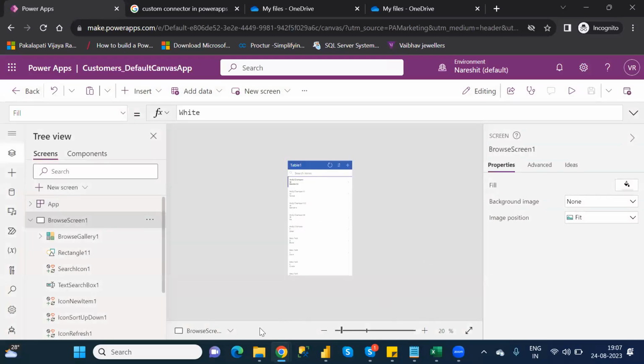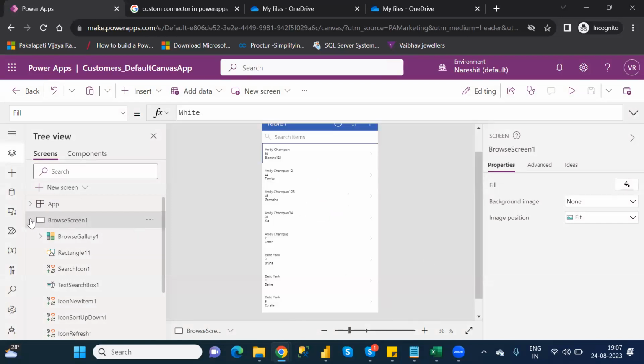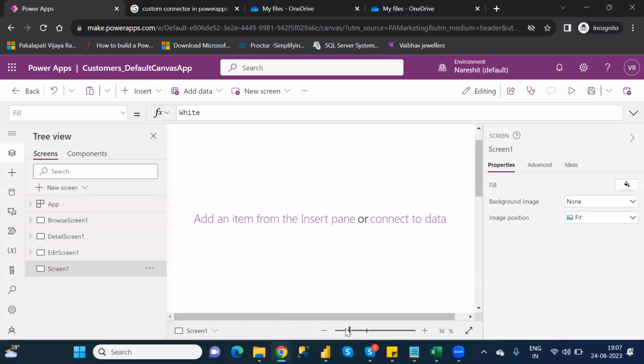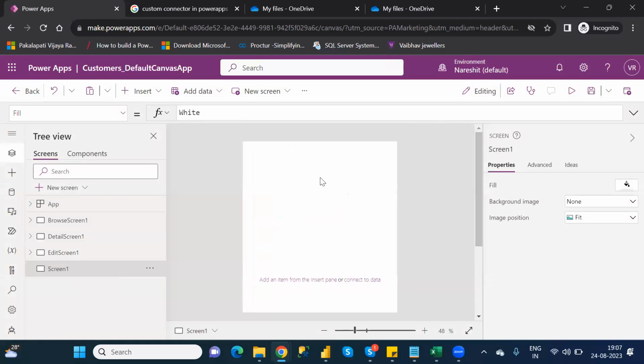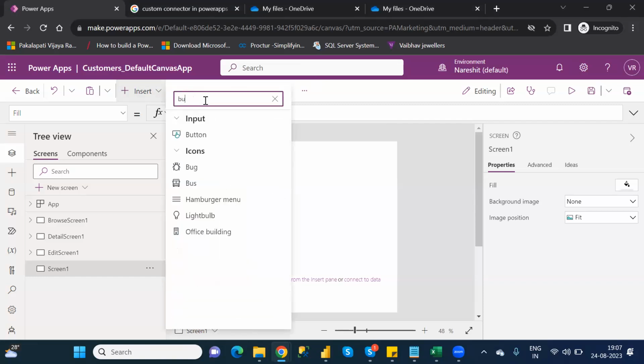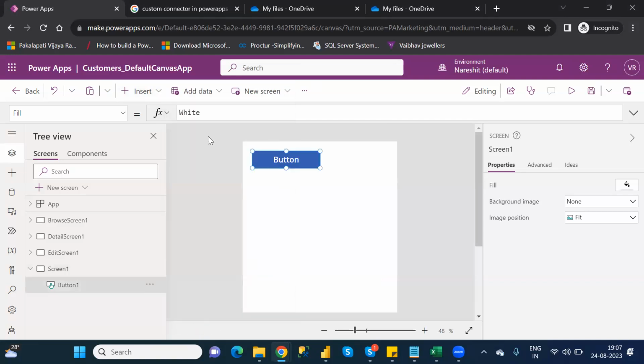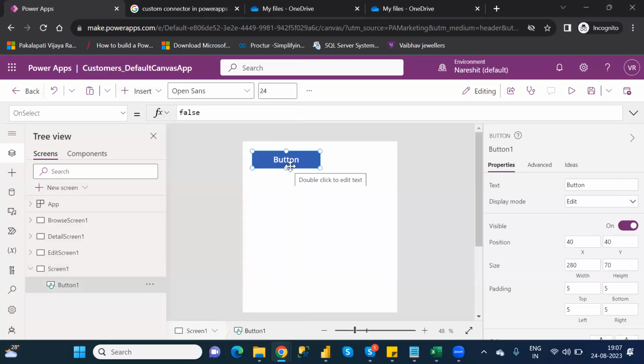First you need to take a new screen. From the new screen, for example, I'm taking a button here. In that button, see, a button only performs actions, right? That's the reason I'm taking a button element here.